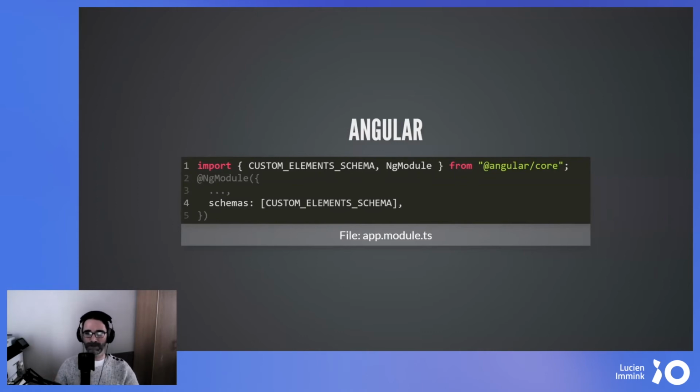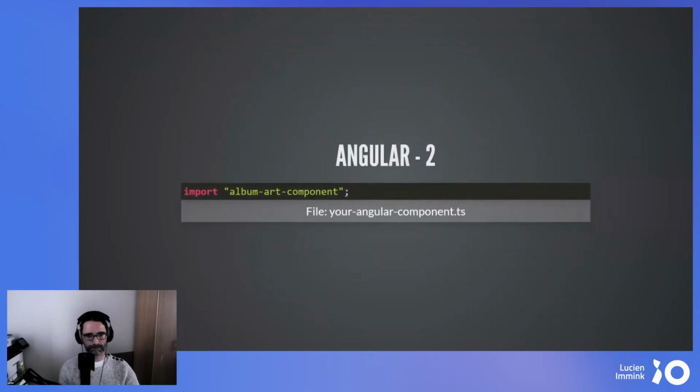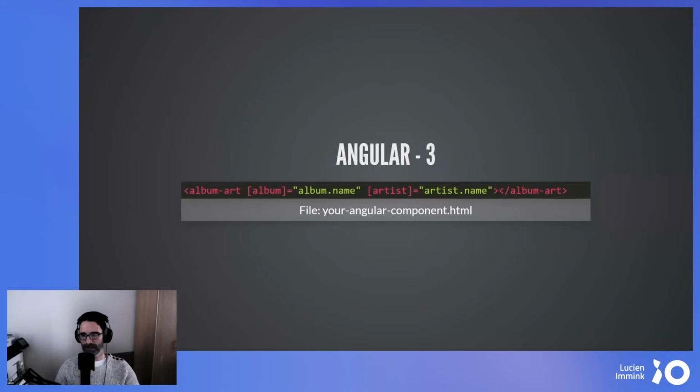So the thing you do in Angular is, in the app module, you tell Angular, please, I have a custom elements schema from the Angular core, telling Angular everything that you can't find is a custom element. Well, once you've done that, you can import the component and use it. That also means that if you make a typo, for example, albumed art, it will just render that, because we've told the Angular compiler, don't look at anything except for the component that you can find.